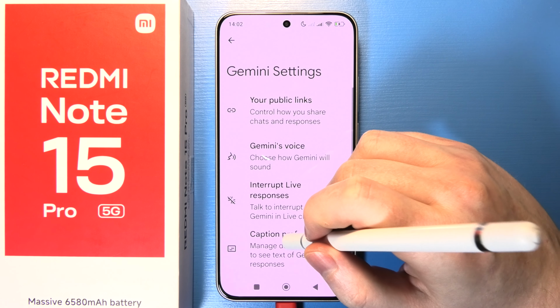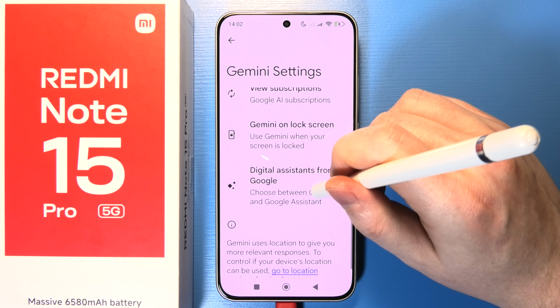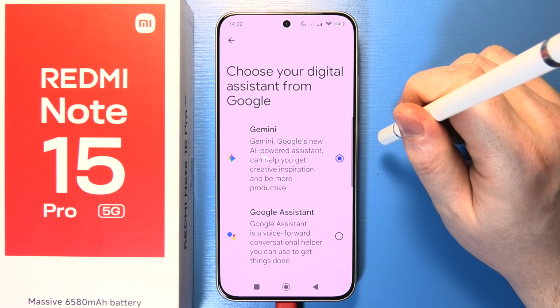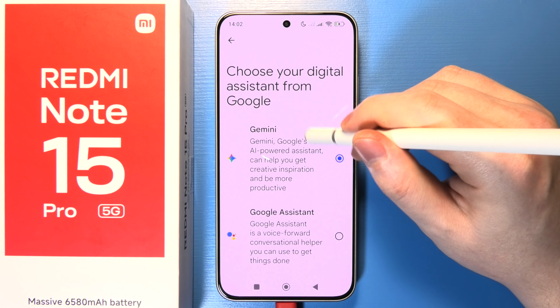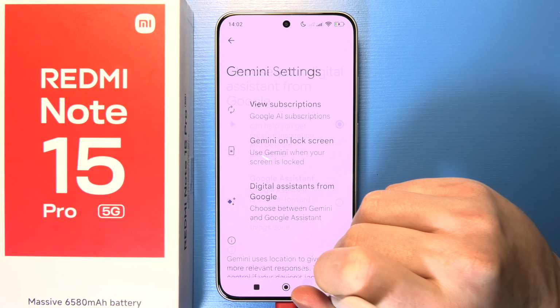we can use it. Now Gemini should be active, and you can always confirm which one is active by going down in its specific settings and Digital Assistant from Google. Here you can see that Gemini is active and Google Assistant is not. And that is basically everything.